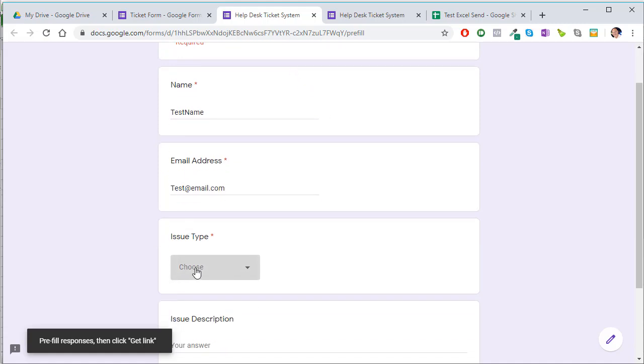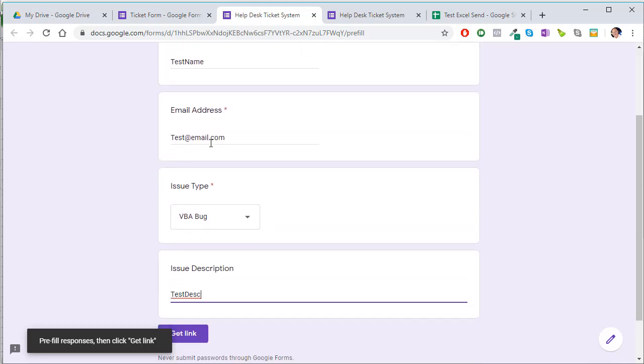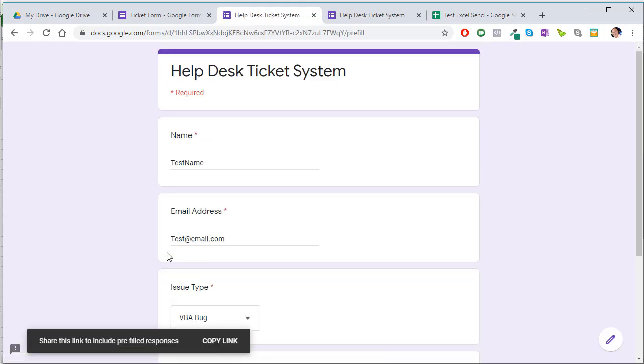Then choose an option, any one is fine, and then enter a description like "test description", something small that you can remember and that differentiates it. Once you have entered some sample values for all of your fields, click Get Link. Now we have the link, and what you want to do is copy that link. Click copy the link. Now it's been copied.